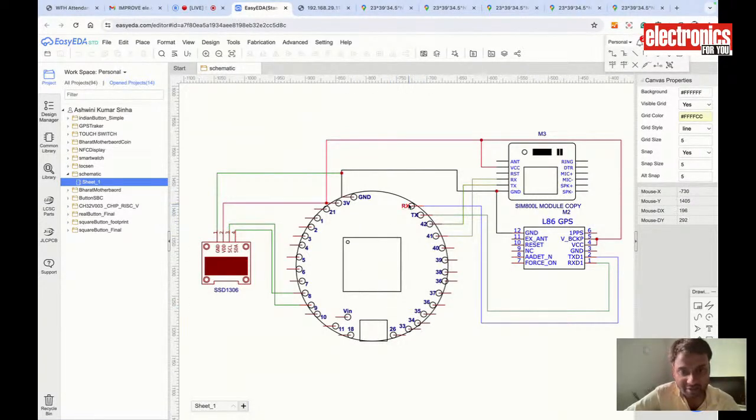One serial port I have used on pin numbers 43 and 44, and the other serial port I am using for the GSM module is 40 and 41. Here I have used the SIM800L GSM module for sending and receiving messages and communicating with the GPS tracker device. So this device, the Indus board, gets the location from the GPS module, and then sends the location to the phone using the GSM module.